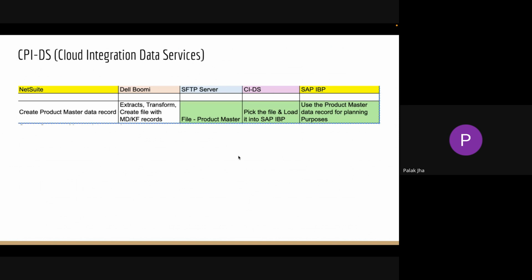Now, coming to the CIDS part, CIDS stands for Cloud Integration Data Services, and it is used to extract the data from the ERP and transfer it into the IBP system. For example, if NetSuite is the ERP, which has all the data, the master data values, key figures, and everything, then that is extracted by Dell Boomi and placed on an SFTP server. Then CIDS extracts the data from the SFTP server and places it on SAP IBP, and then demand planning or supply planning can be done.